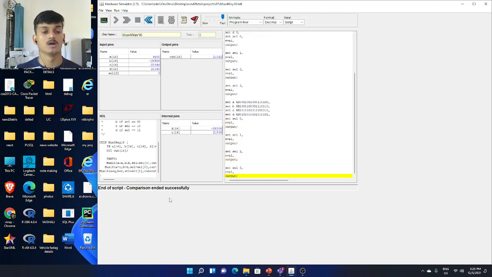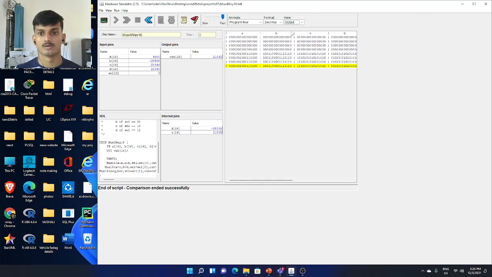Comparison has ended successfully, and the dynamic values were updated upon testing in the input pins, output pins, and the internal pins. Let's check our output here. The output looks pretty complicated, so let's check with the compare file whether it's right or not. Since there is no discrepancy, this code is working perfectly fine.